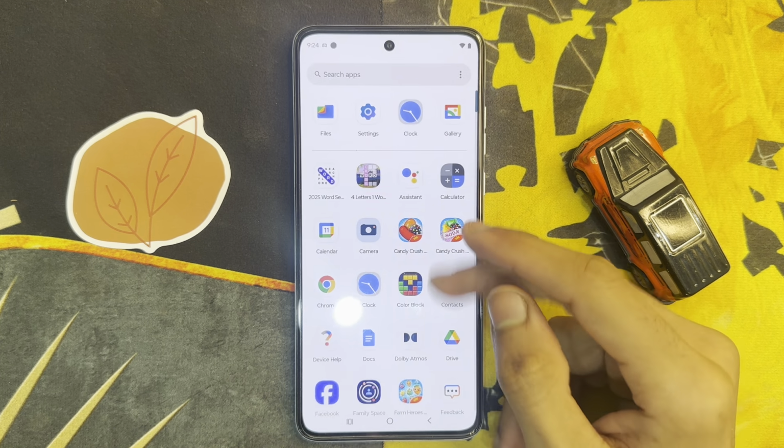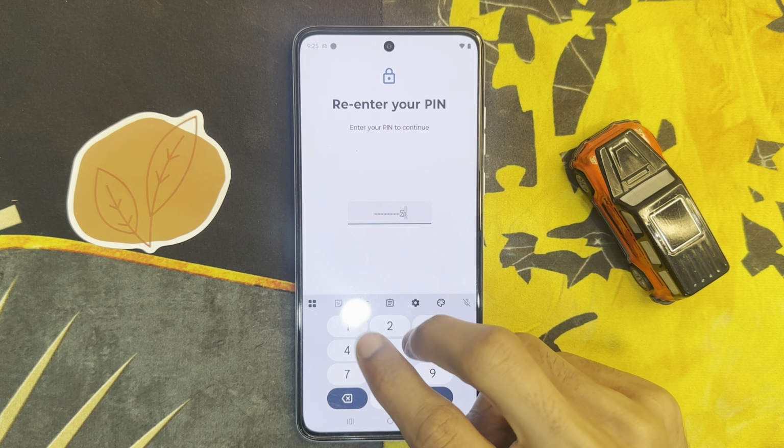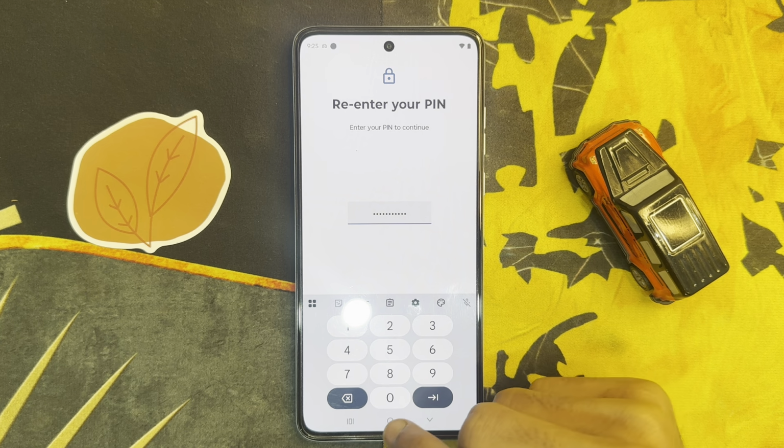Now in settings, scroll down and click on system, then click on reset options and reset all settings. Enter your phone PIN and click on this icon. You will see your problem is solved.